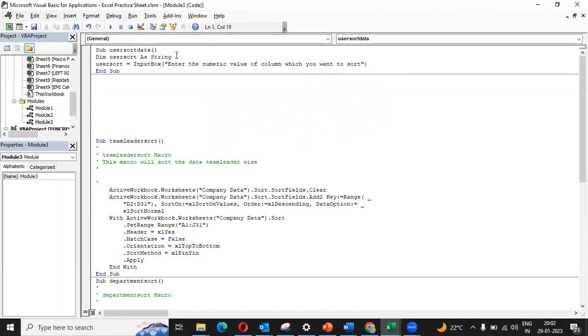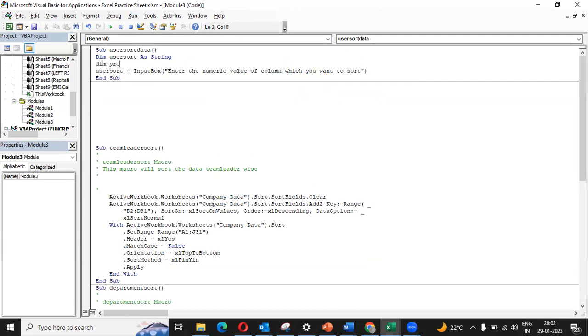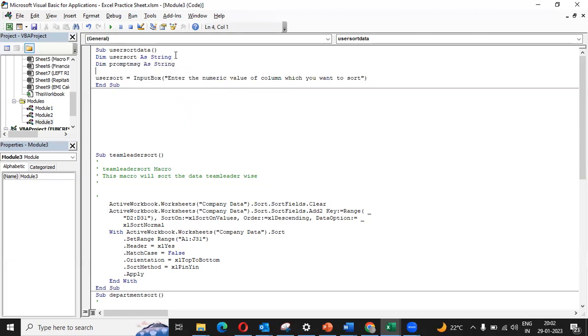Here I'm gonna introduce one more variable called prompt: dim prompt msg as string. So I have introduced two variables, one is user short, another one is prompt msg. Now what is this prompt msg all about? The message which I want to reflect, I'm putting all of that in one string which is called prompt msg. So prompt msg is equal to the same thing which I wrote here: enter the numeric value of the column which you want to short. Control X, I'm just putting it here.